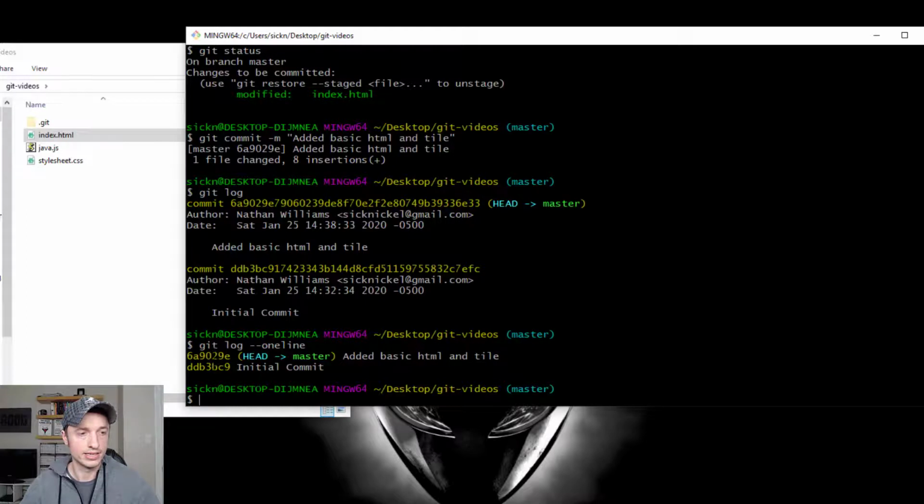So here's our current commit, where we are currently, and it gives us our little SHA abbreviation. It tells us this is where we are currently, and this is what we just did. So we added basic HTML and title, and then our other commit is down here, which is our initial commit.